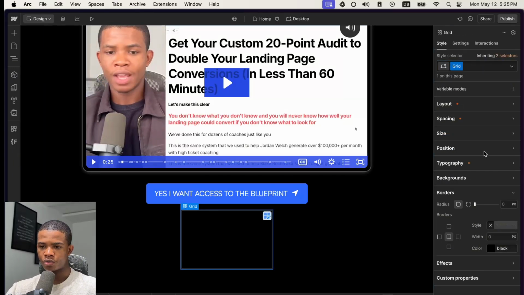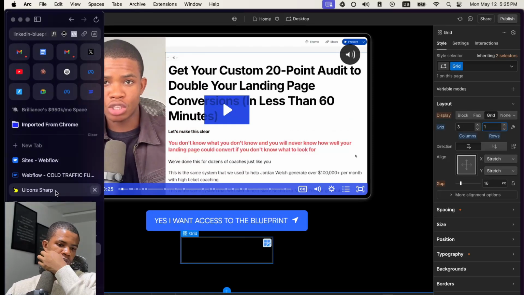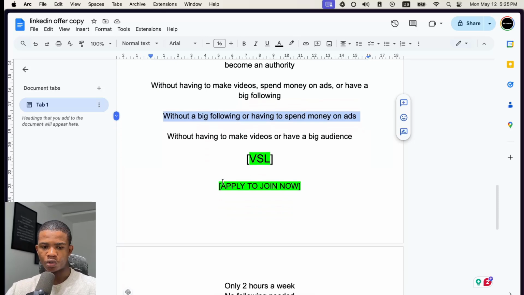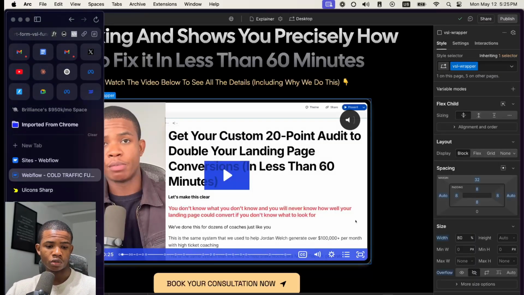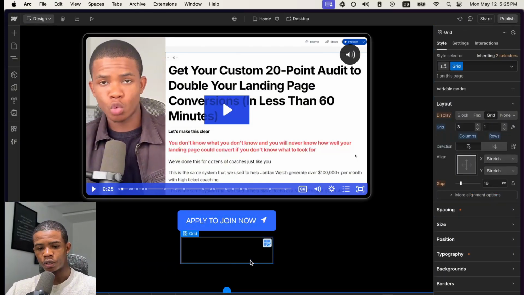16. Now what we're going to do with this one is simple. We just want to have those benefits. Let's not have those benefits. So, apply to join now. That's what the copy says, so let's use that. Apply to join now.